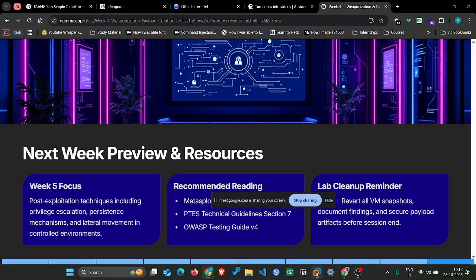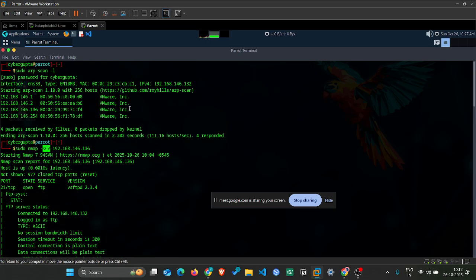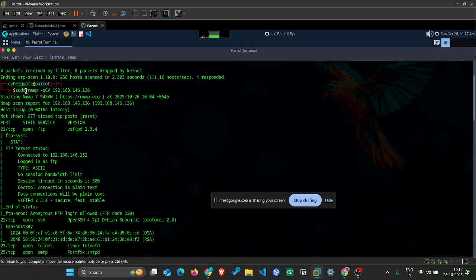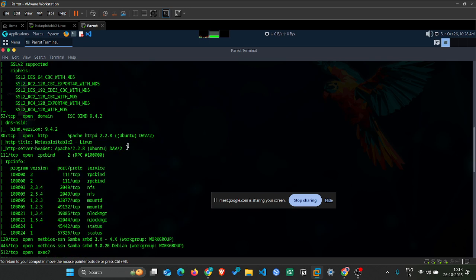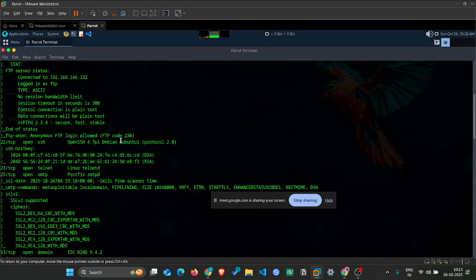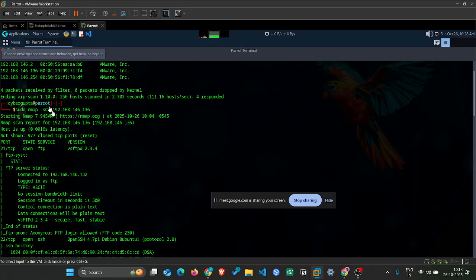So let's start with the practical. Our first step is to discover the IP. For this we will use the scan. Then we will just use the scan command and nmap to scan the network, and we will get a bunch of hosts and ports open on this Metasploit machine. So let's search for some exploit on it.